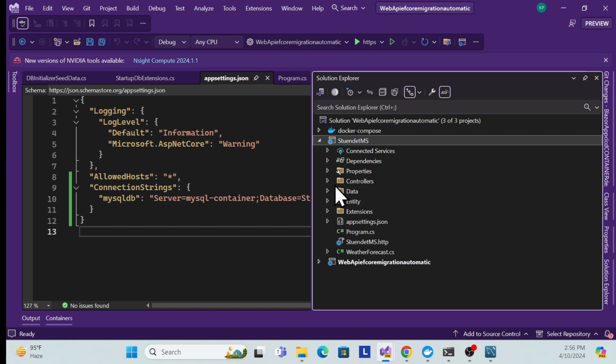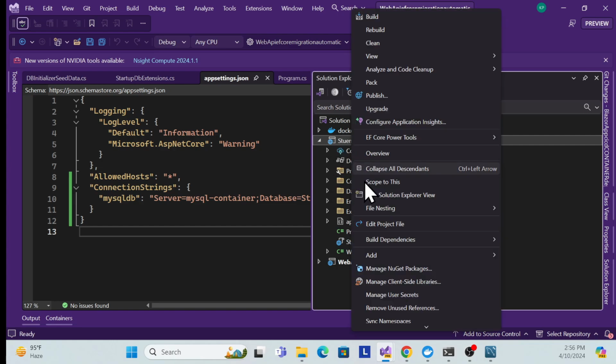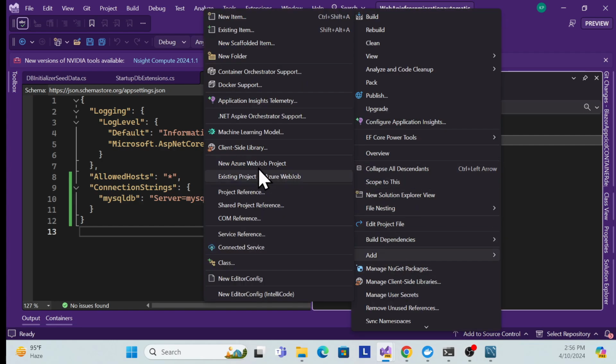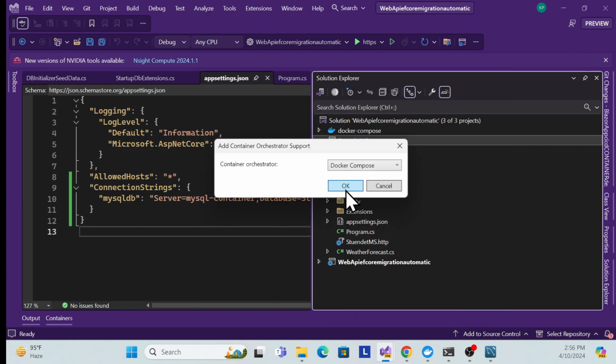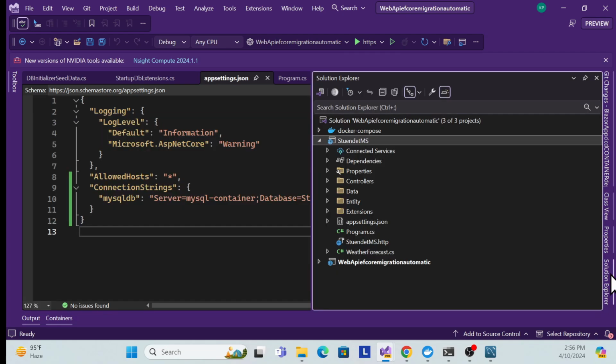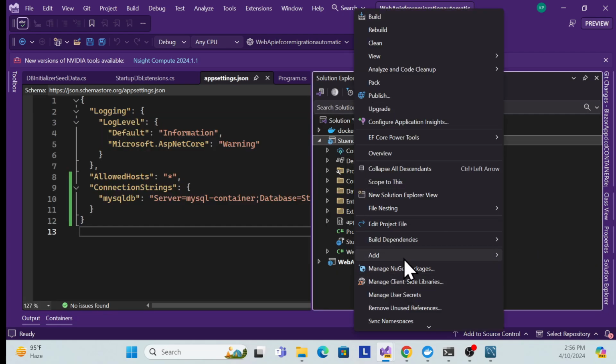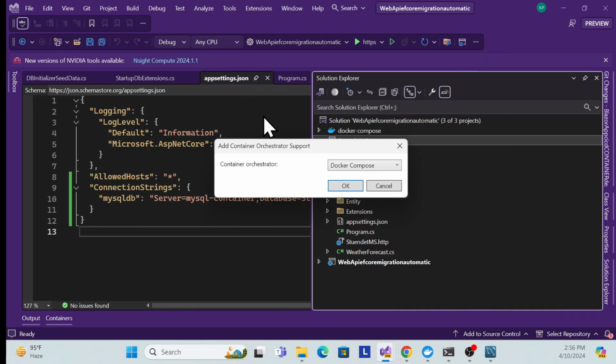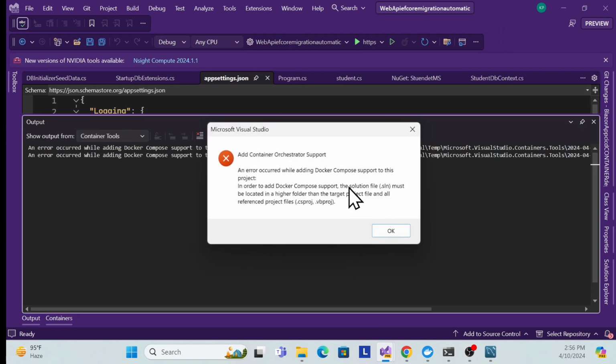So first what I can do, simply right click on that project, add, and then use this container creator supports, click on that, add, and then okay. So yeah, one issue actually here, which you observe, if you're trying to add, there's some issue, right? It is clearly saying that whatever higher docker compose solution must be located at the higher folder than the target file, right?